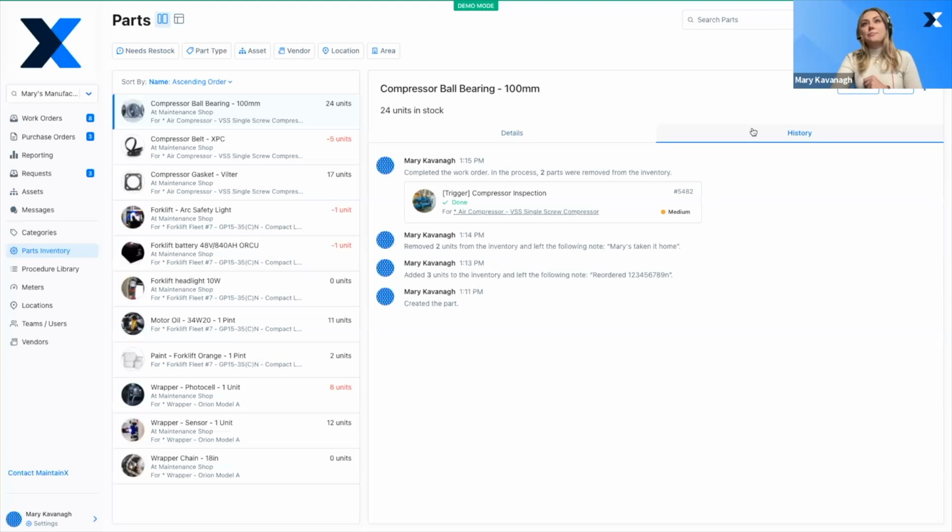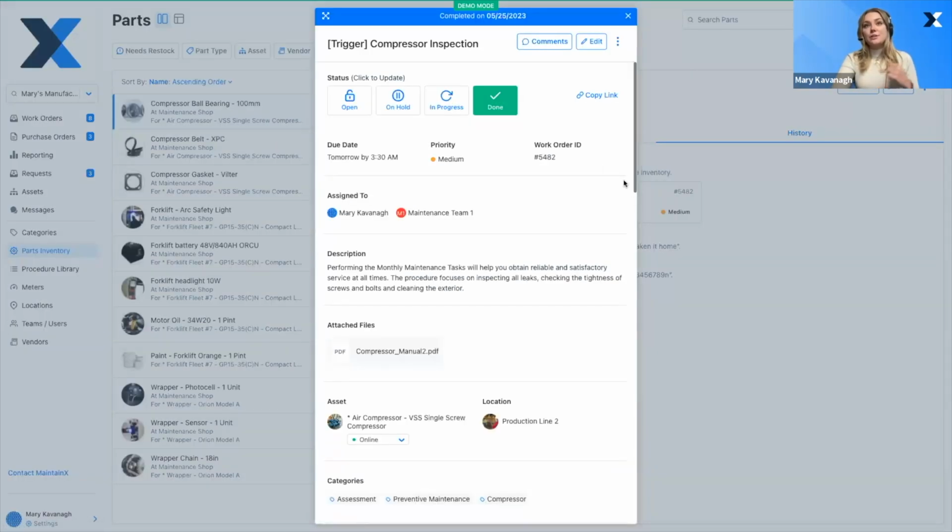If I head back into my parts here, I'm going to pull this up. I'm going to go on the history. You can see everywhere that this part has gone, everywhere that it's been used. So you can see we created that just a few minutes ago. We added some in, I took these out, and you can now see which work order it was used in. If you want to pull that up, very easy to do so. You can review the information right there.